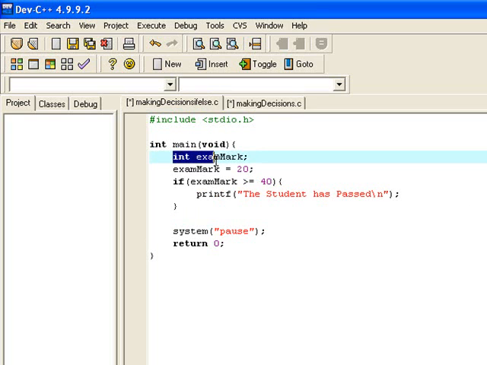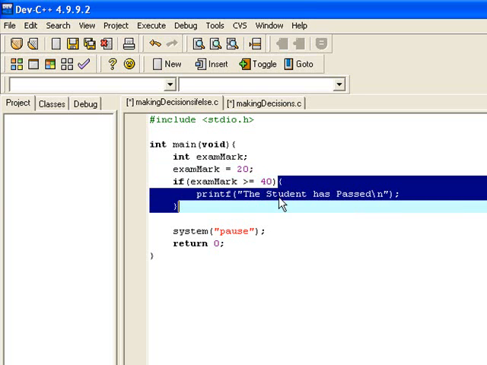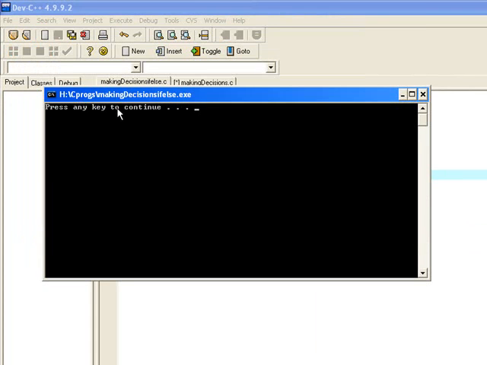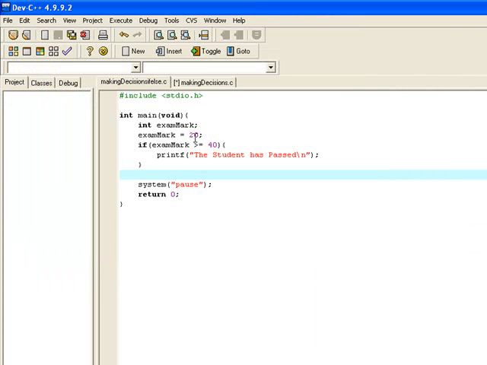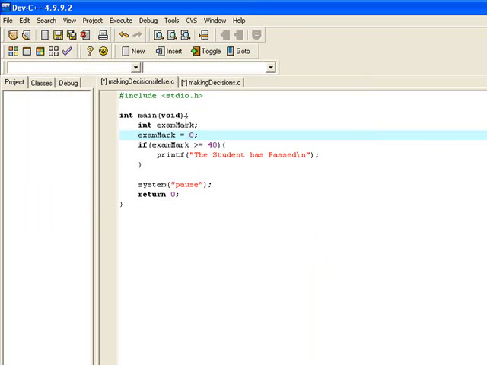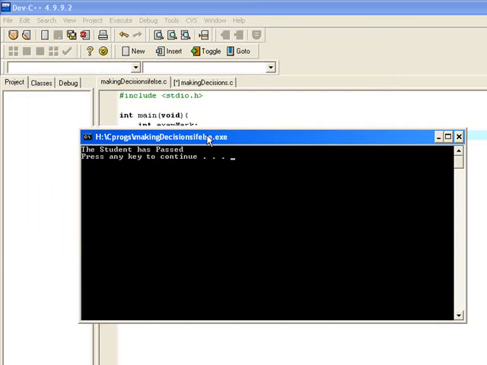We've got an integer called exam mark, and we've given them an exam mark of 20, which, I'm sure you realize, is a fail. And we said if exam mark is greater than or equal to 40, then the student will have passed, so it'll print out the student has passed. When we run this, we see that absolutely nothing comes up on the screen, because the student has failed. If we give the student a pass mark, let's say 60, that's greater than or equal to 40, and we see that the student has passed. Even if I give the student 40, because it's greater than or equal to 40, the student will still pass, which is exactly the way it should be.